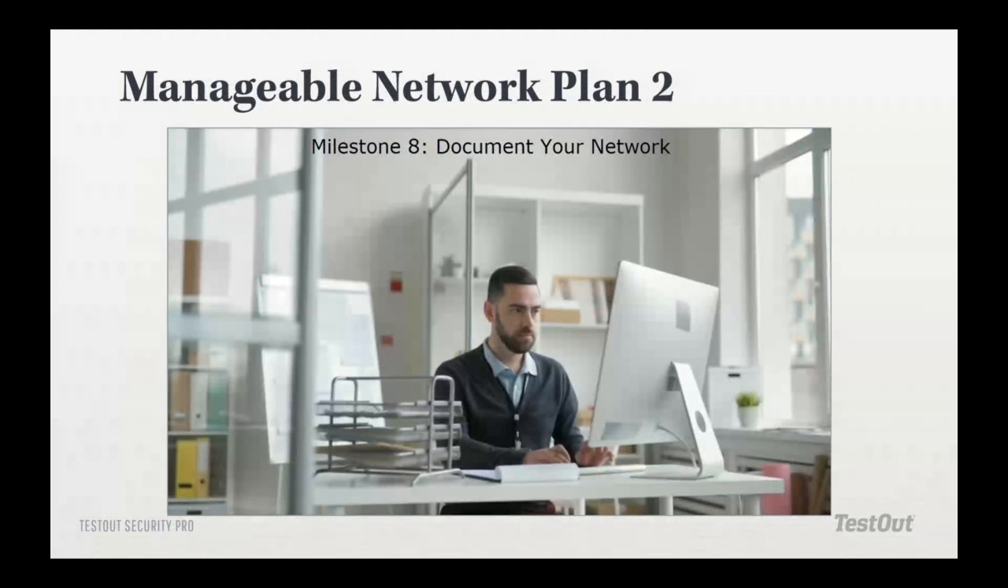Milestone 8 is to document your network. This is where you create the documentation for your network. This includes all processes and procedures that you went into to establish your network and set up your baselines and your security settings.